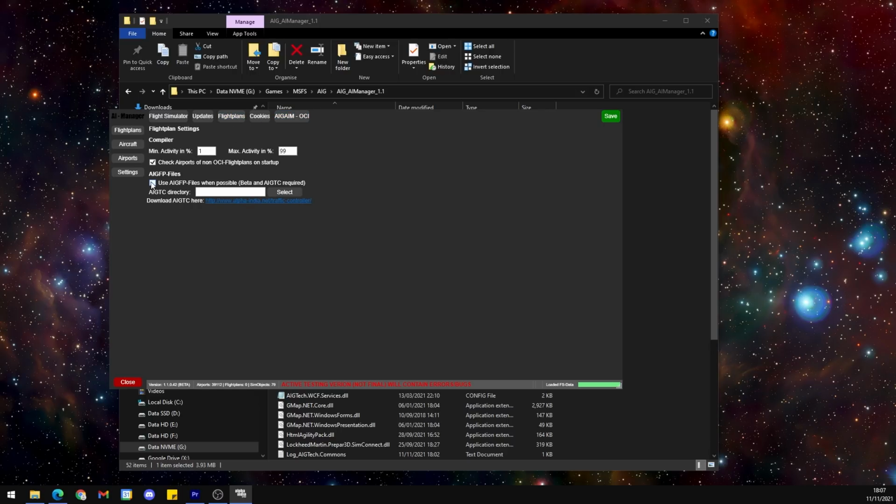So first thing on here you want to check is the option Use AI GFP-files when possible. So check the box next to that. And then below that, we need to select the directory for the AIG Traffic Controller that we copied over earlier.